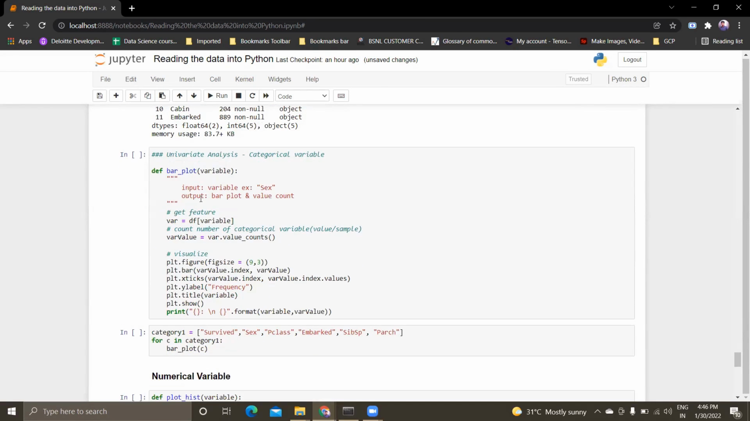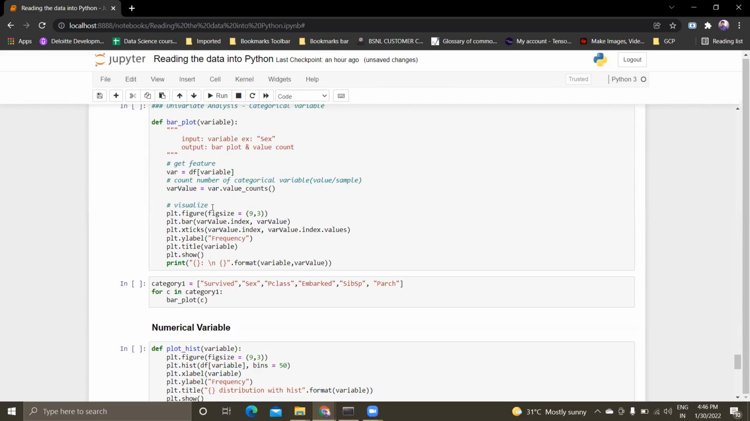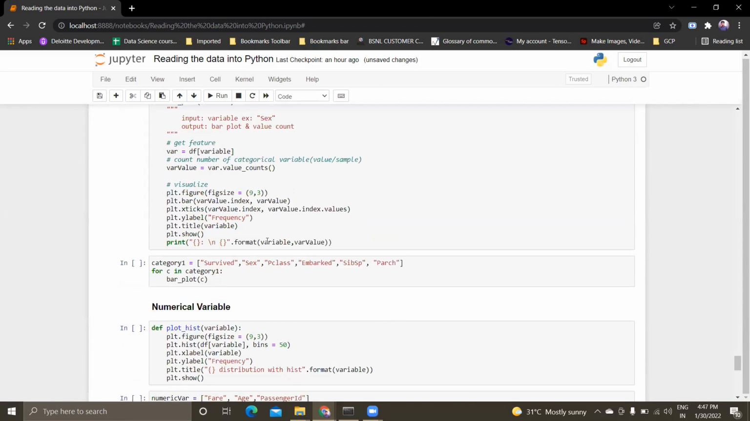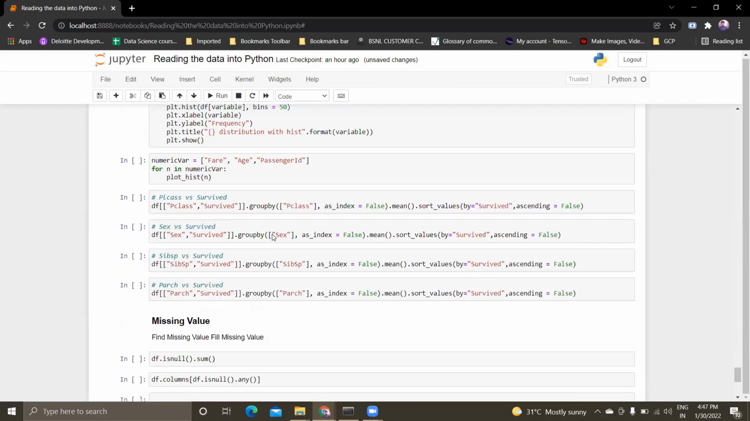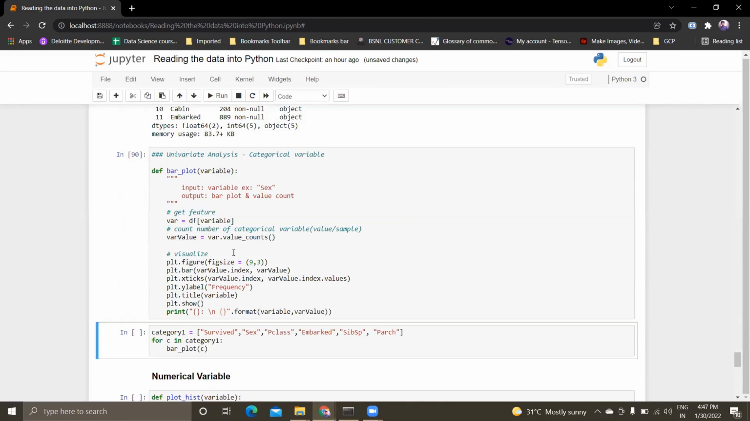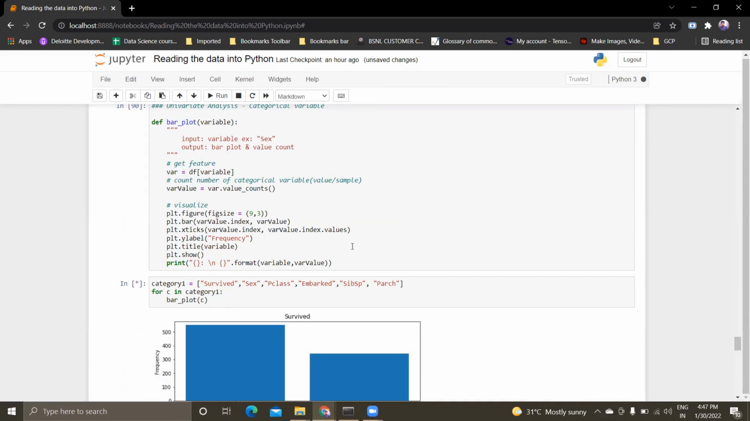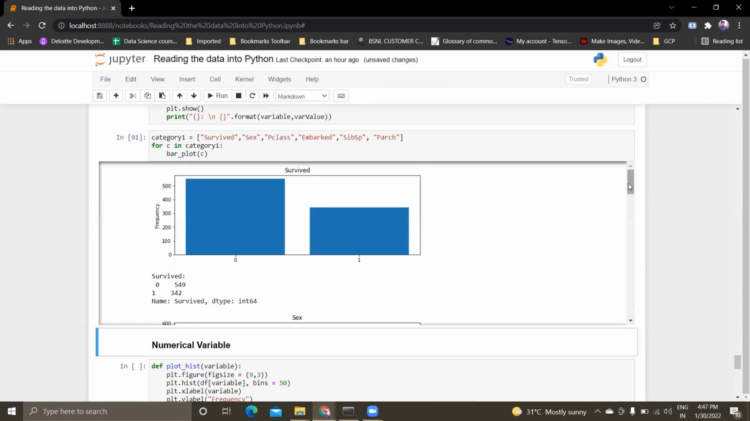Next, I'll be giving you an example of what a bar plot and a histogram plot are. Before that, I just wanted to show you the basic things. So I have taken categorical plots for Survived, Sex, Pclass, Embarked, Parch and so on, and I'm just adding a plot to the graph.